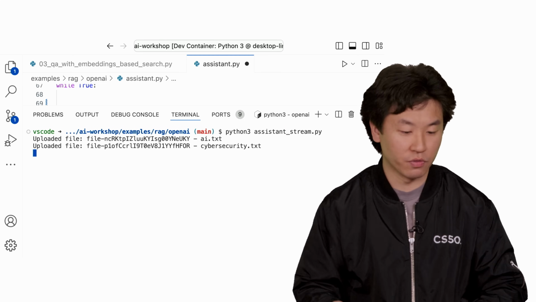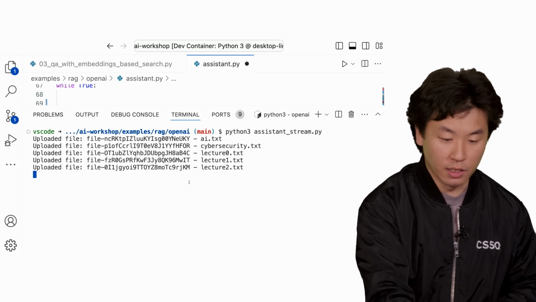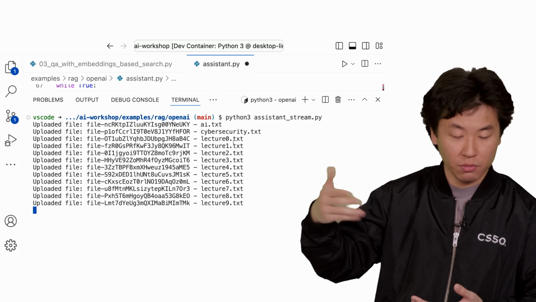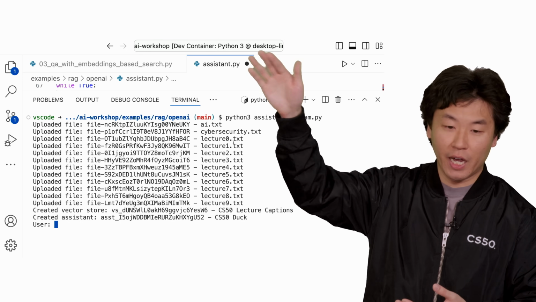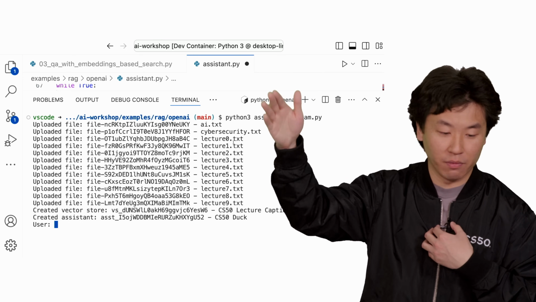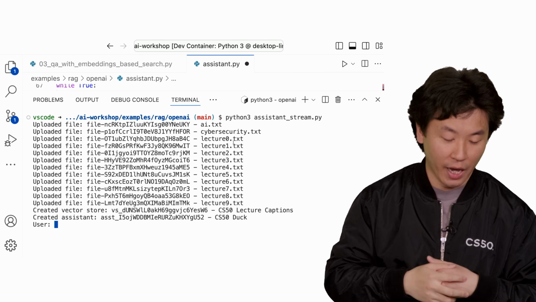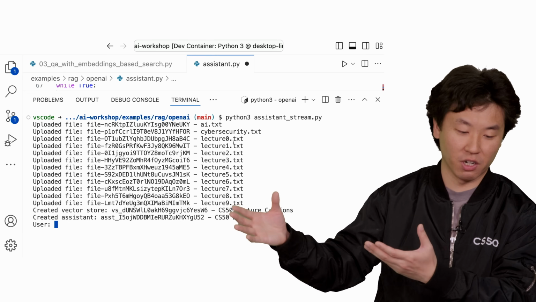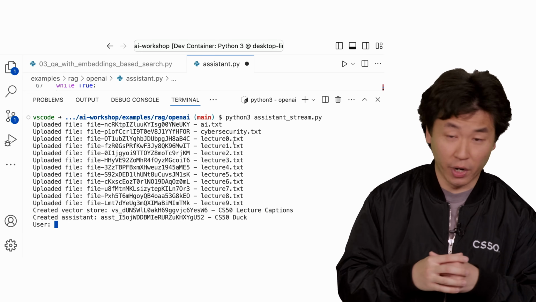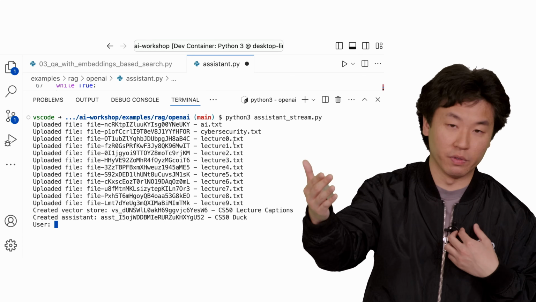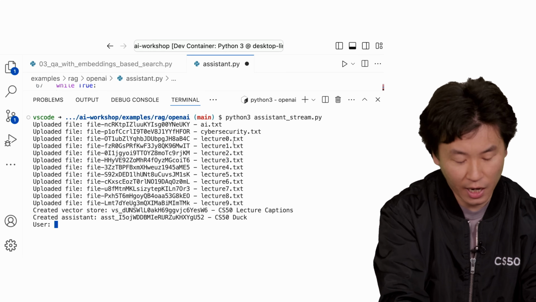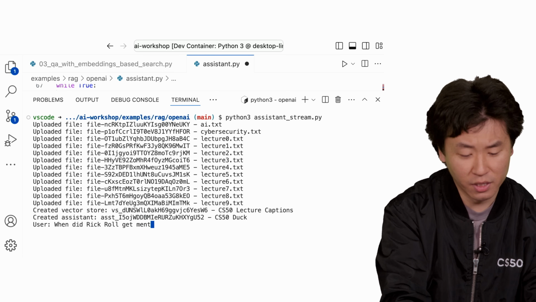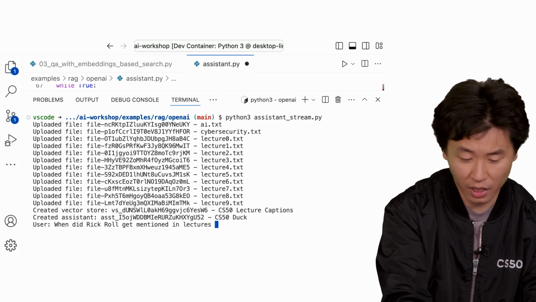I'm going to run a different version. What it's doing right now is uploading all the lecture captions to OpenAI. OpenAI takes care of creating embeddings for what I just uploaded, and it creates a vector store, and then it also creates an assistant with this particular vector store attached. Now it is ready for me to interact with this assistant. So I can just ask, when did Rick Roll get mentioned in lectures?